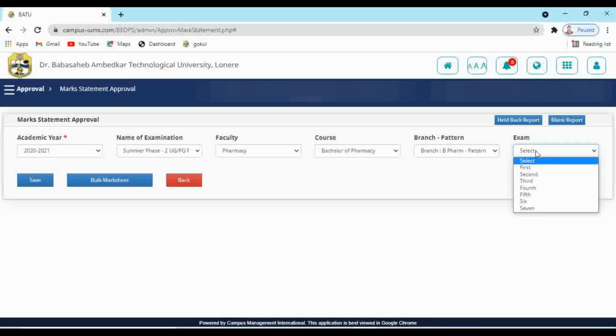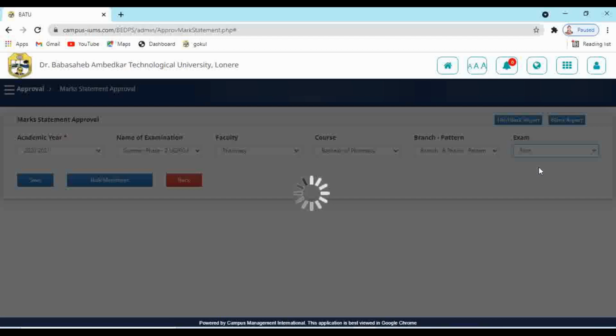In the examination, you have to select the semester for which you want to publish the result. Actually this summer phase 2 is for the second semester, regular second semester. But I want to publish the results for supplementary examination. So that's why I am selecting here the first semester.